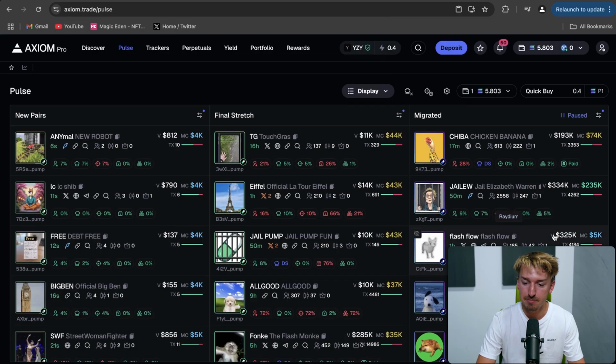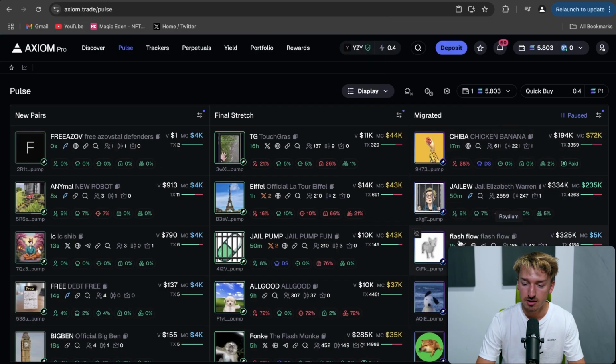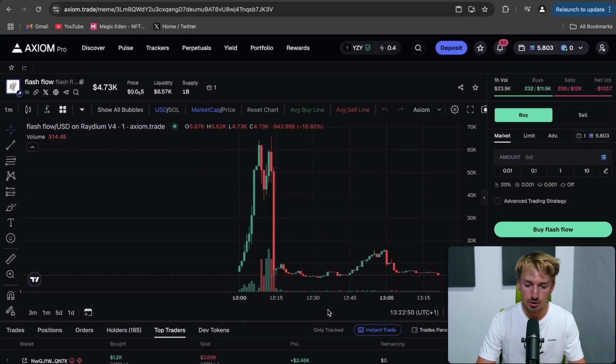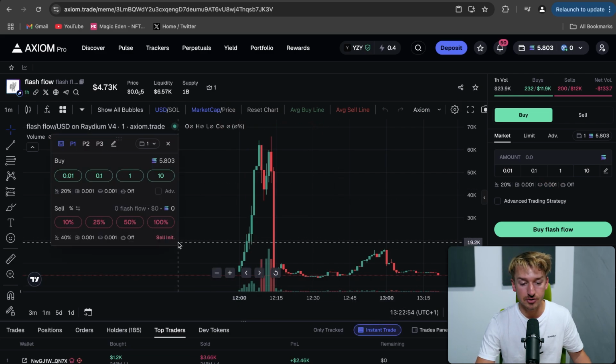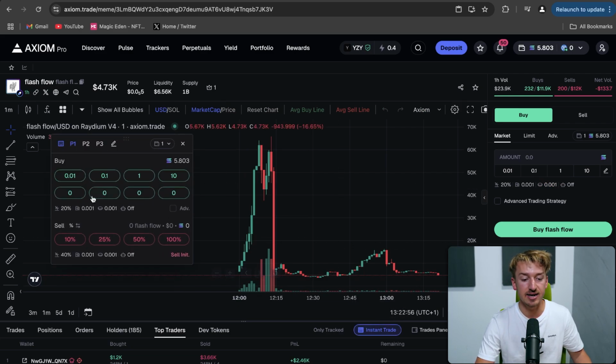So if I head back into a random token, for example this one, and I open instant trade, this is what it looks like. They also added a feature where you can extend this instant trade and give you 4 more options when it comes to the instant buys. They will also add 4 more options to the instant sells eventually, but that has not been implemented yet.